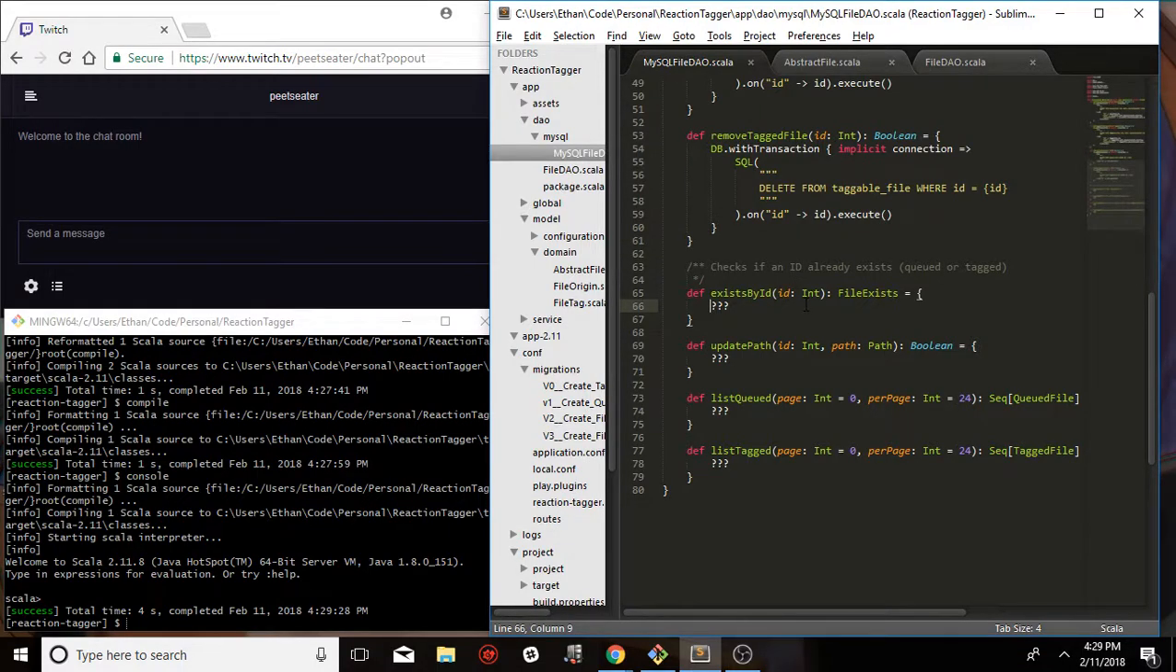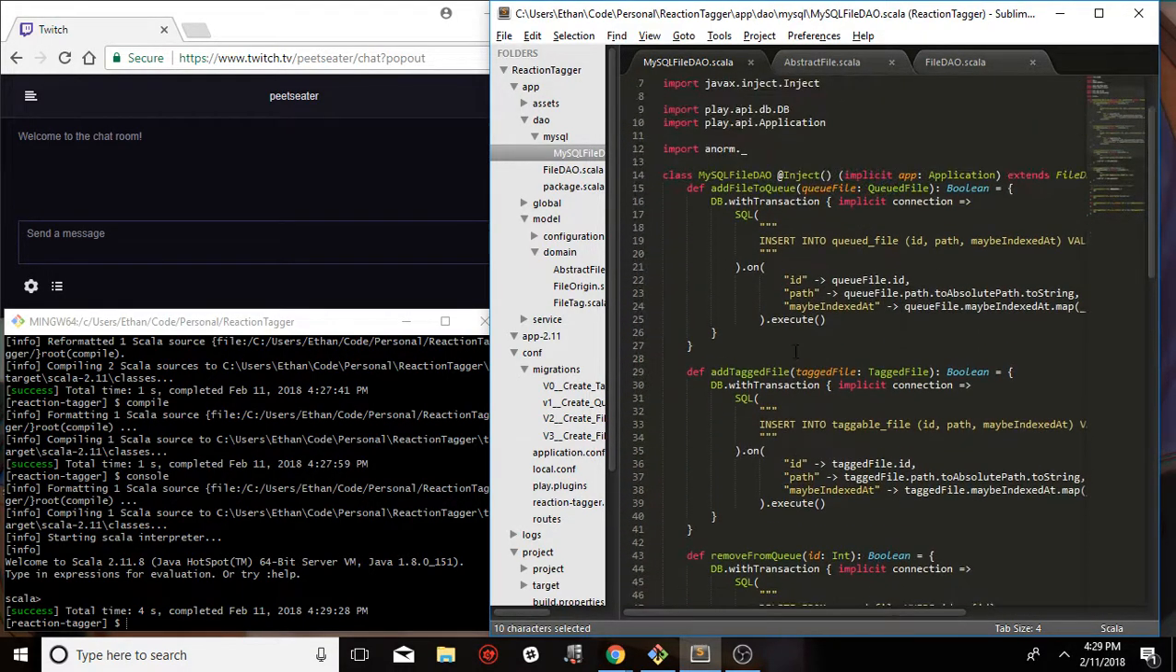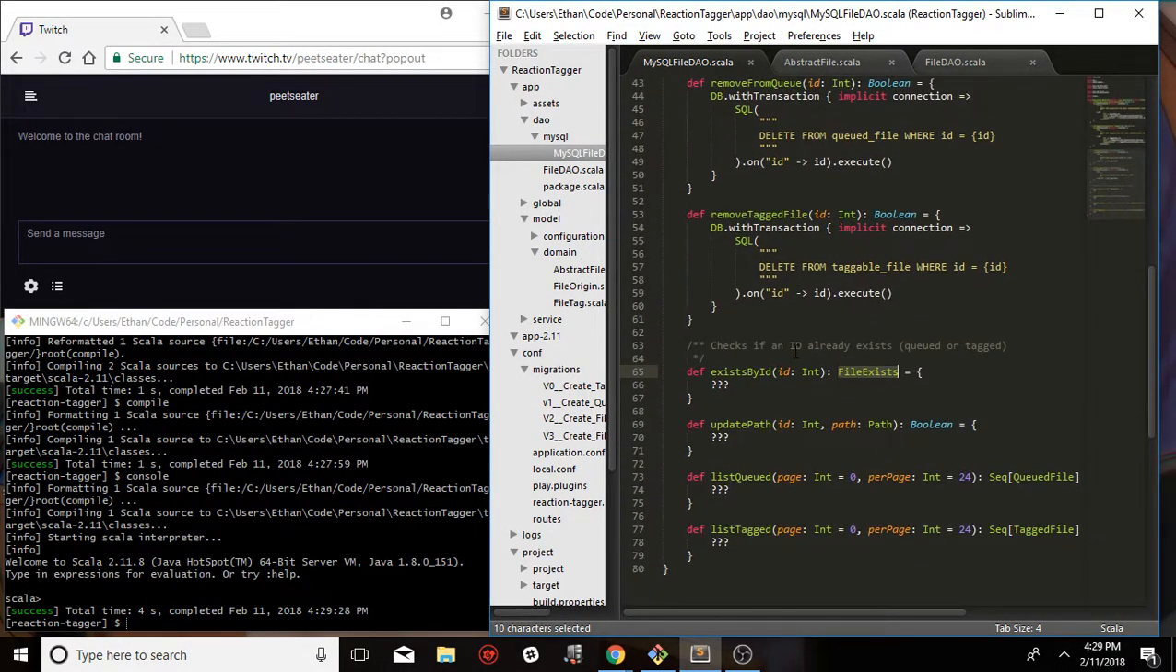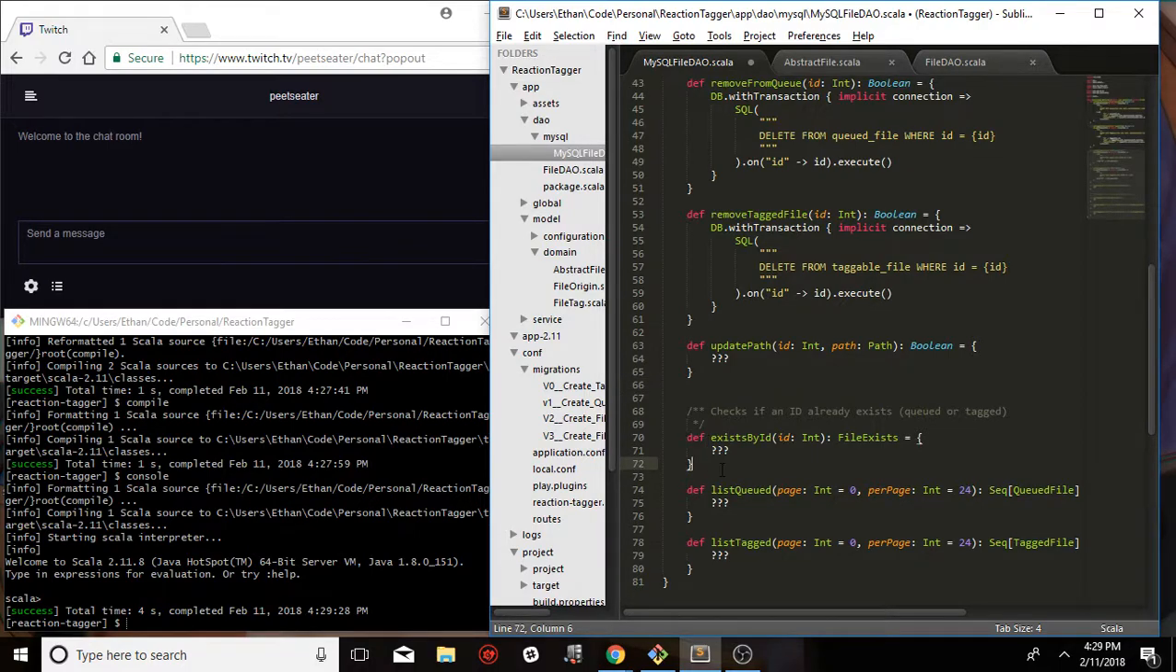Exists by ID. This one's fun, right? Because now we actually get to do a select. Everything else was just stateful things being like, hey, do this, right? Which we could continue doing real quick. Let's actually just move this method here. We'll just get all those done first because they're really simple.